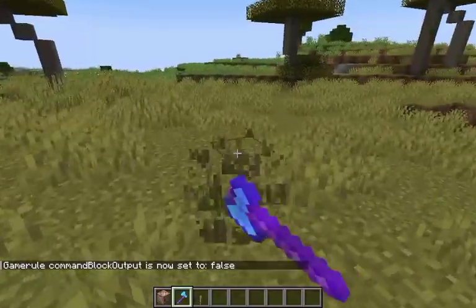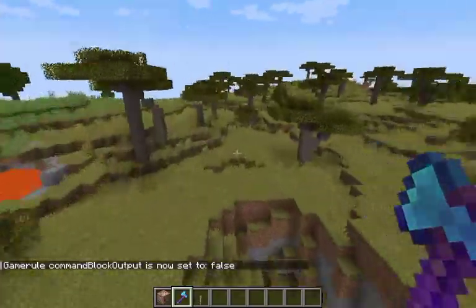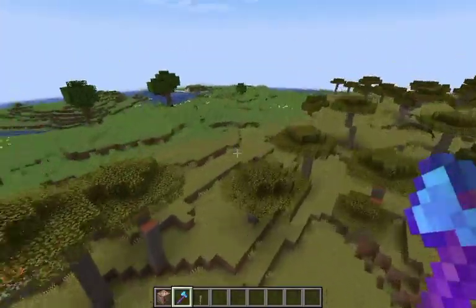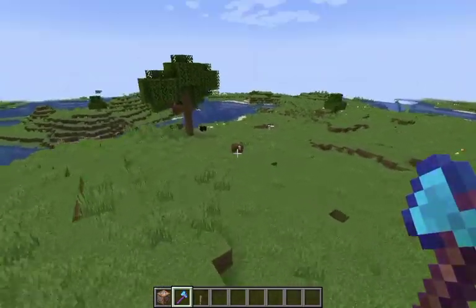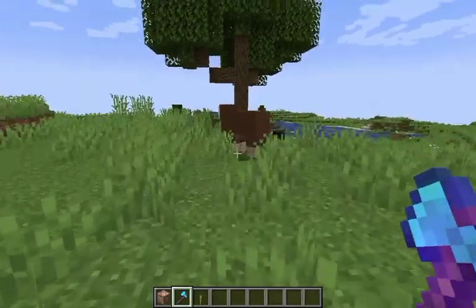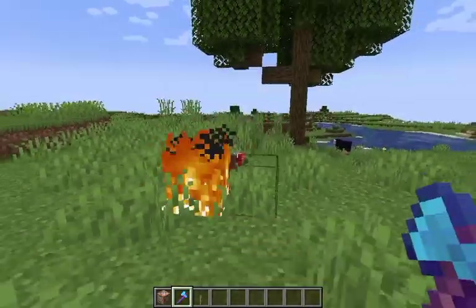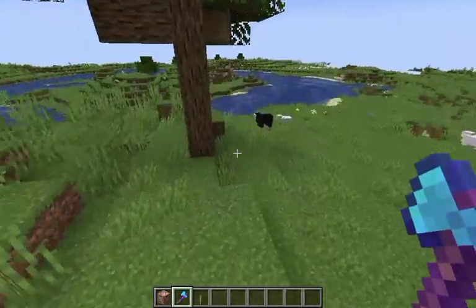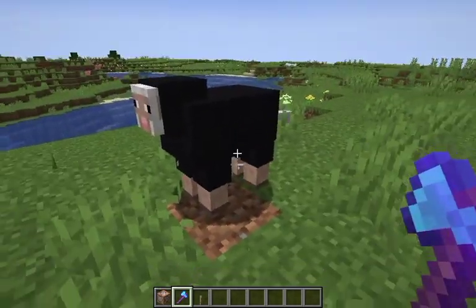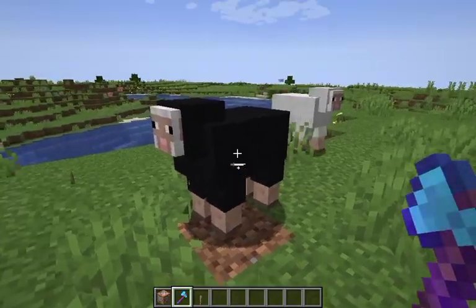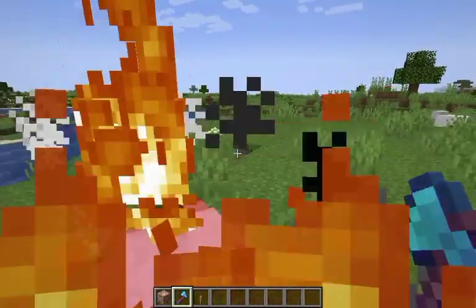So then this. This axe will only work if you are fighting a mob, and there's some sheep. Perfect example. It will only work when you're fighting a mob. So click it.